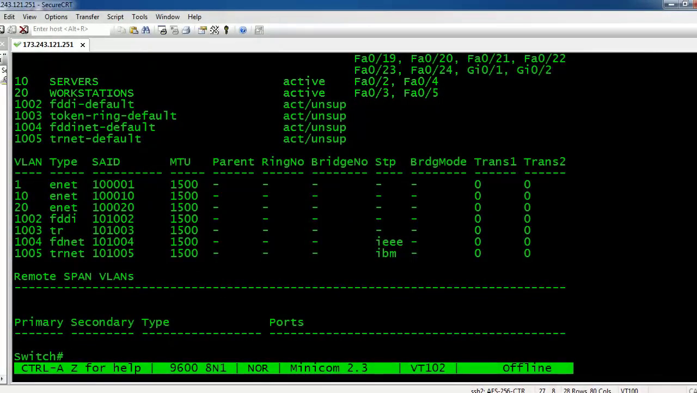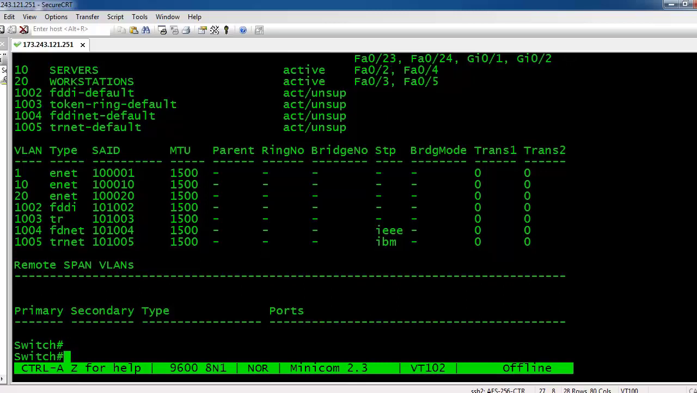Fairly straightforward. Now again, they will not communicate between one another, between VLAN 10 and 20, unless they are routed between each other. But that being said, you've created 2 broadcast domains.